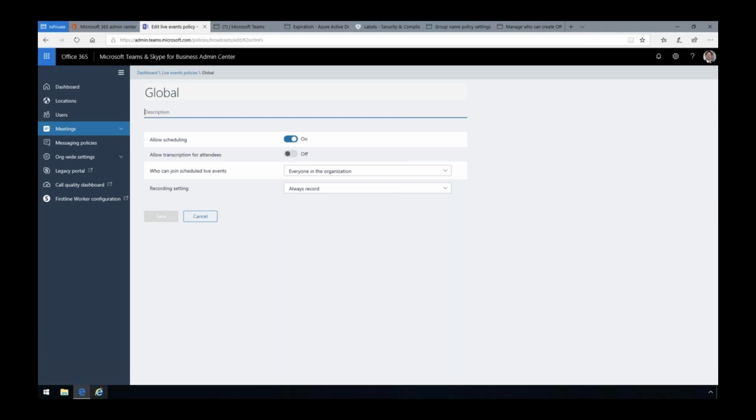Live event policies have options like allowing scheduling to go ahead and pre-schedule a live event. Allowing transcription for attendees, setting who can join scheduled live events, so everyone in the organization or specific users and groups. And recording settings: always, never, or organizer of the meeting only.